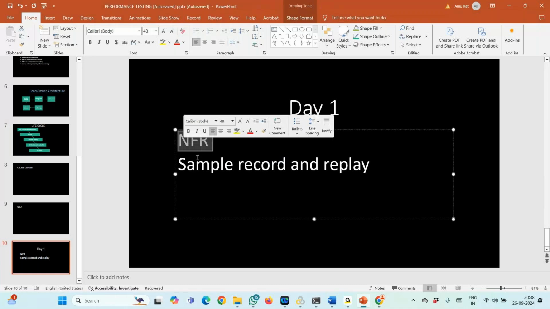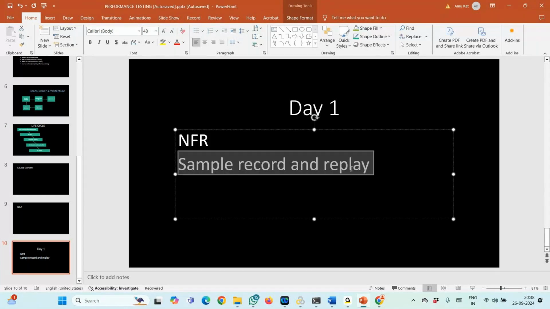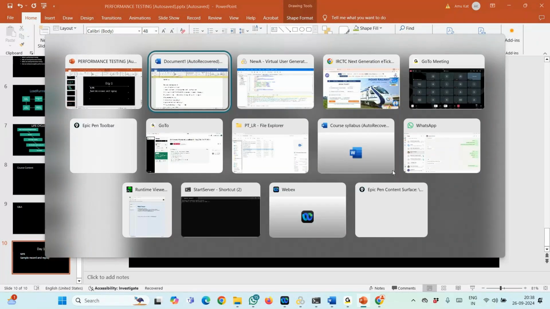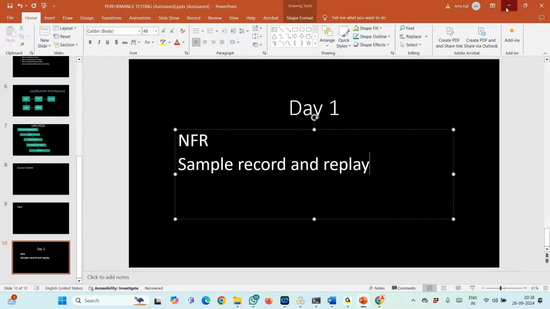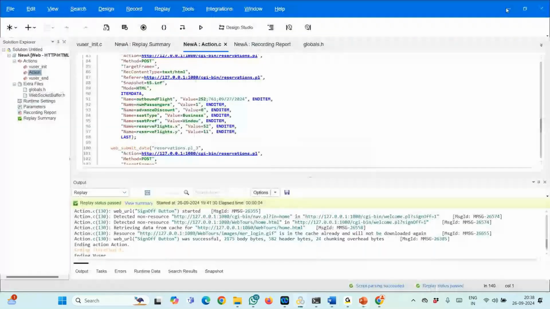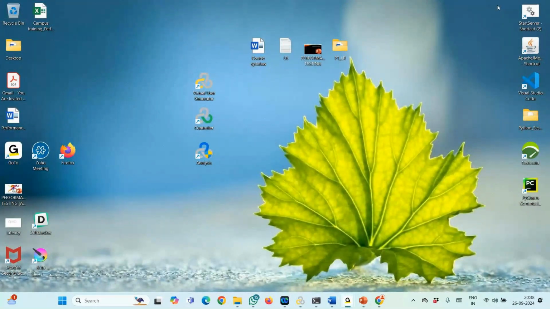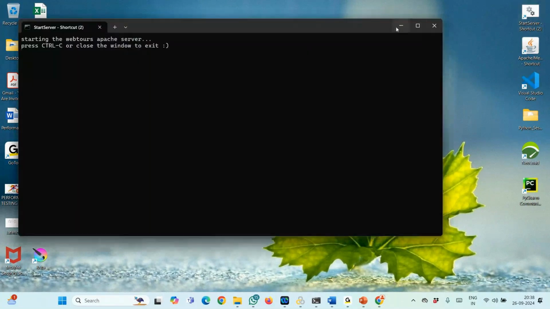Now I am going to show you a sample recording and we'll do a replay. Okay, I'll quickly show you what application we are using here. So first I need to switch on the server.